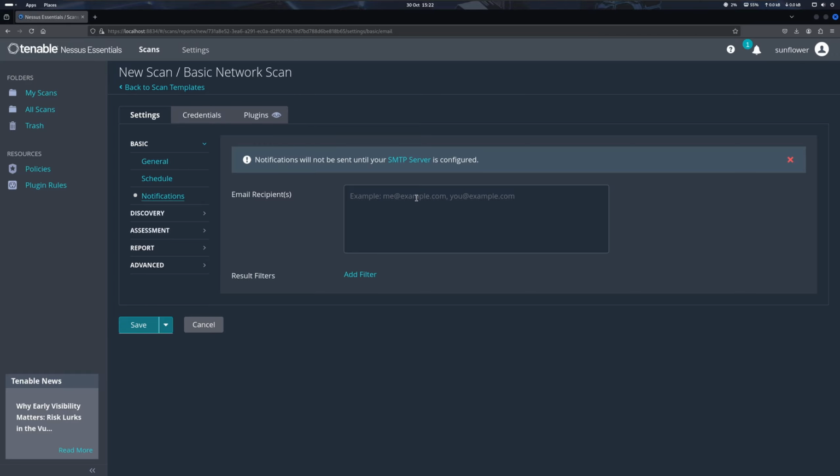And this is really useful because if you are running long scans or scans across multiple hosts, it can take a significant amount of time. And in the cases that you want to be notified when your scan has completed, you can simply provide a set of email recipients, having configured an SMTP server first.